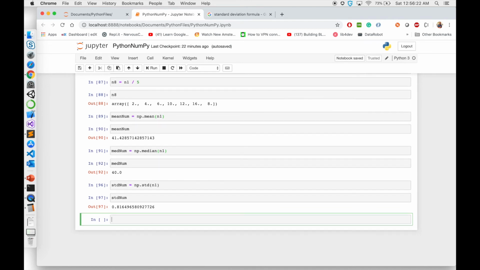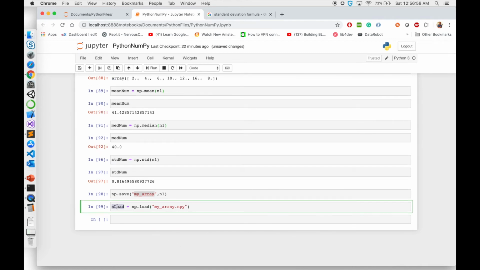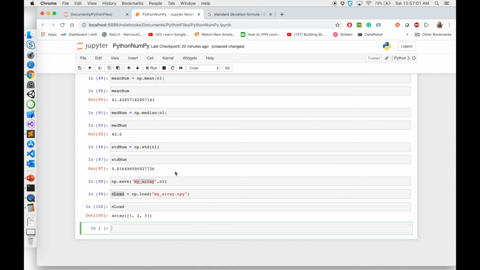The last one that I want to talk about is save and load. If you want to save a particular array, you can just say np.save. You have to give a key or tag for it. Let's say I want to save my n1 array. You can say n1. So it will save it, and later on if you want to load it, let's say nload equal to np.load, the name of the array, and I have to give an extension npy. And if I print this nload, you'll see I get the array that I saved.